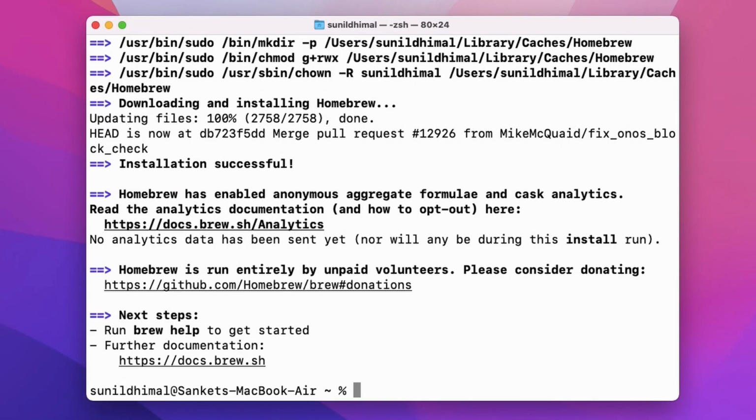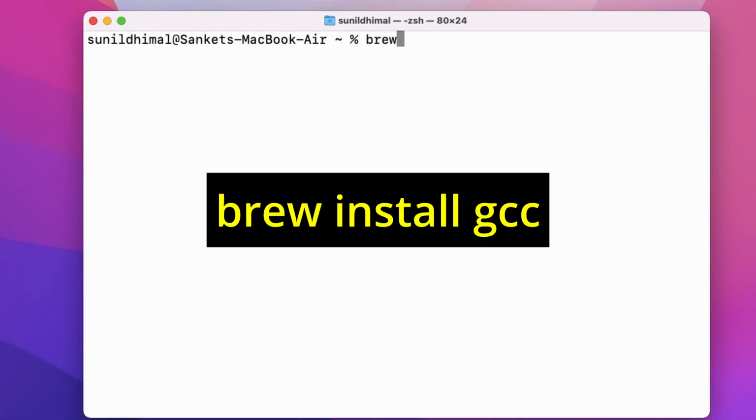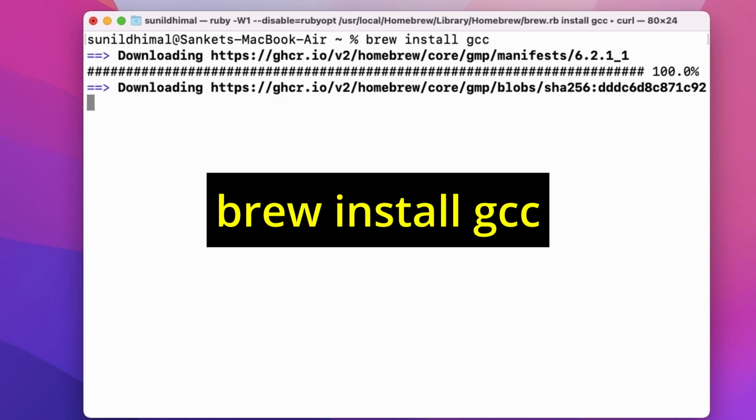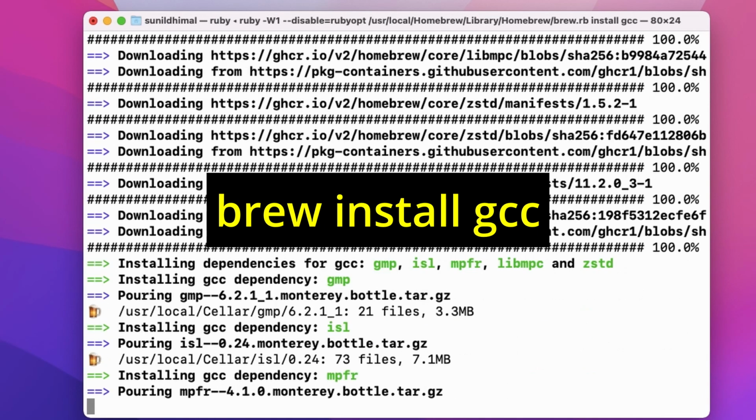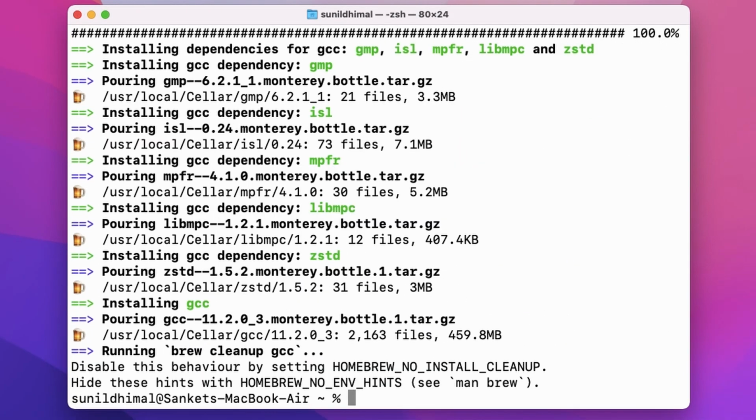Once this is done, type brew space install space gcc to install the GCC compiler in your Mac system. That's all. We are now done with installing the GCC compiler. Now let us go to the directory where the GCC executable is available.